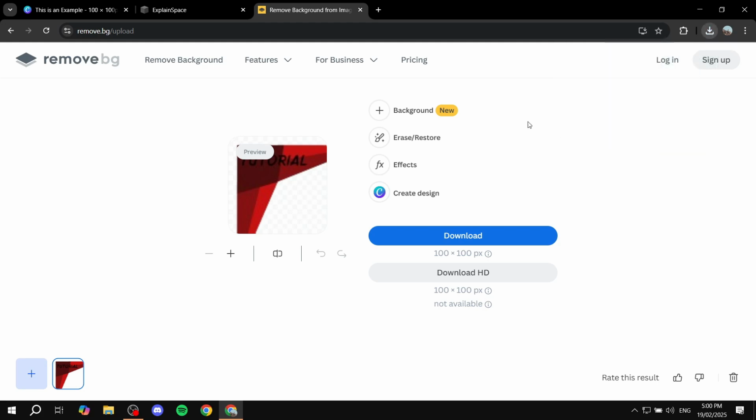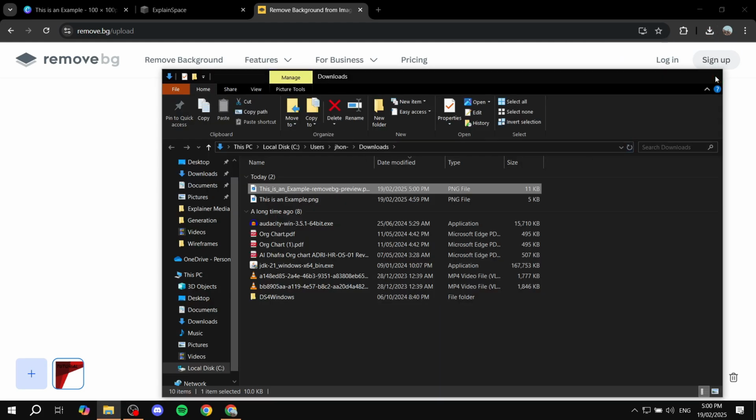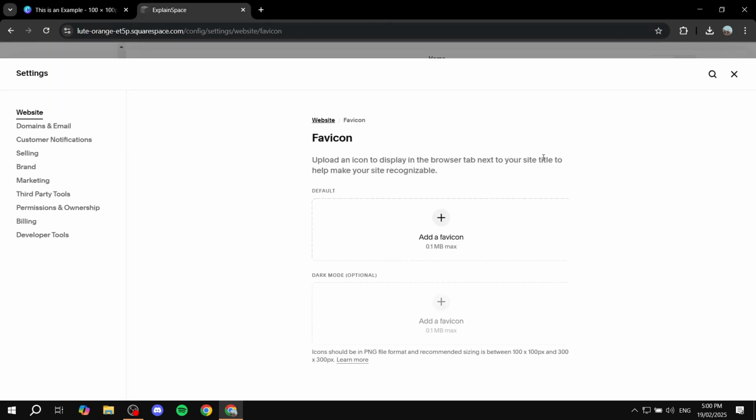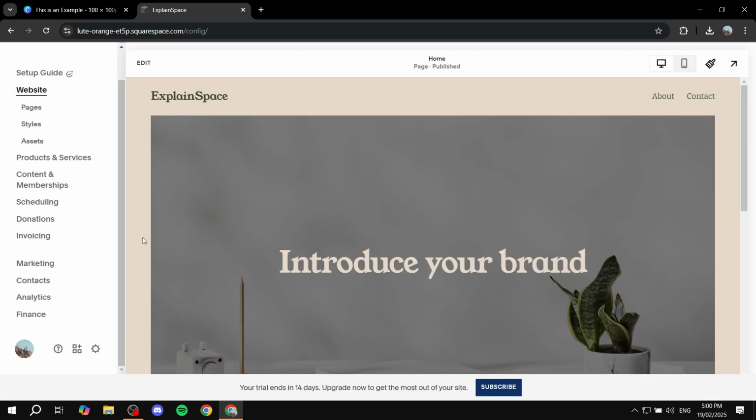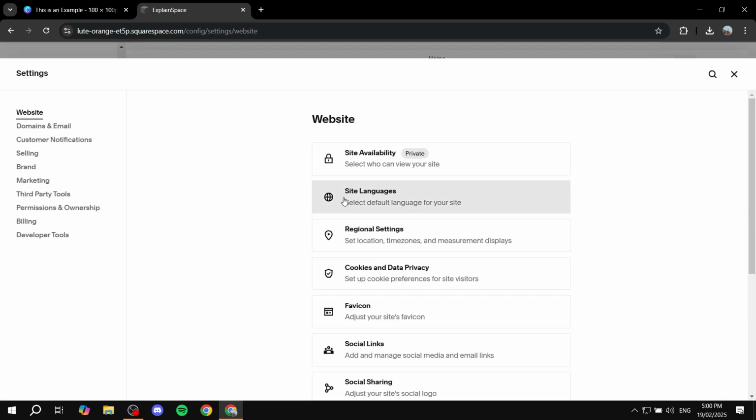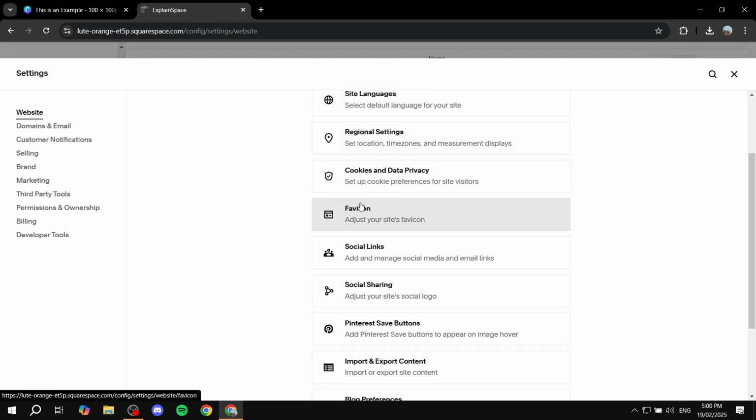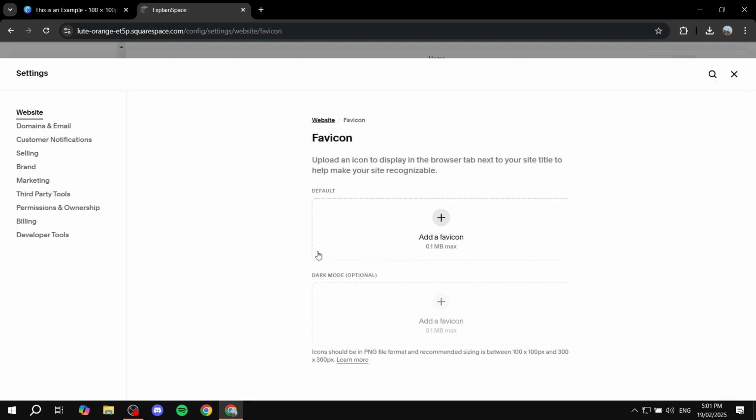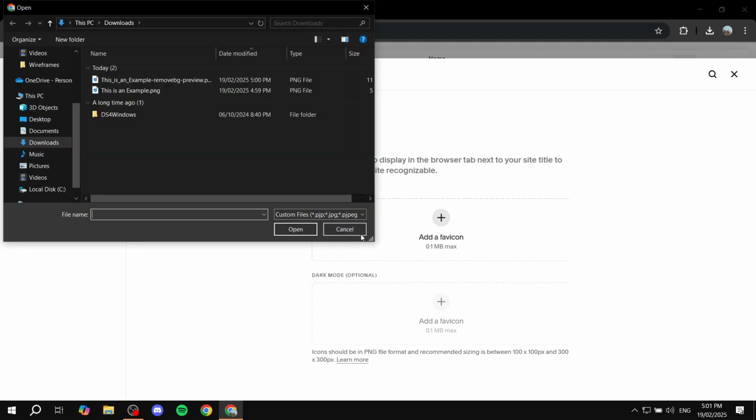But anyways, regardless of which one you will be using, to actually use the favicon, you want to go to your Squarespace website. And once you go to your Squarespace, just go to the main dashboard and scroll down to the bottom of the dashboard. Click on settings, and then from settings, you want to go to the website options or settings. Scroll down a little bit and you should be able to find favicon here. Adjust your site's favicon, click on that, and then just upload your file. So just click on upload file.